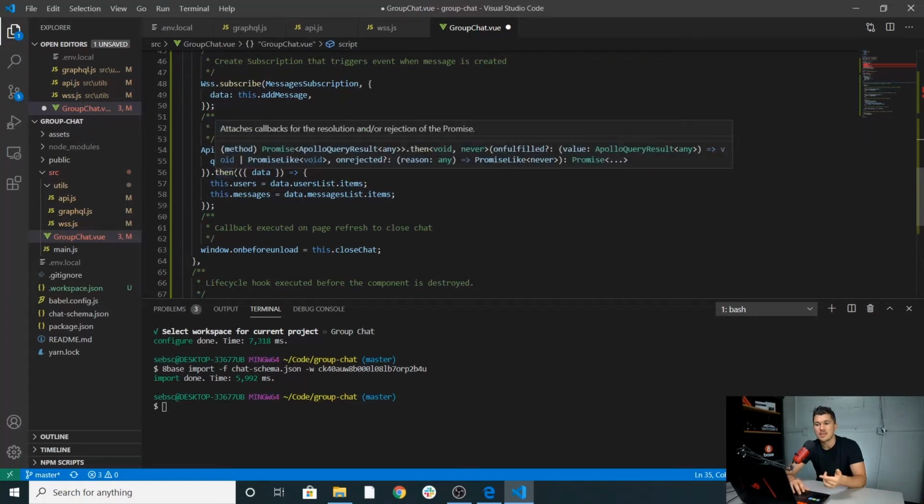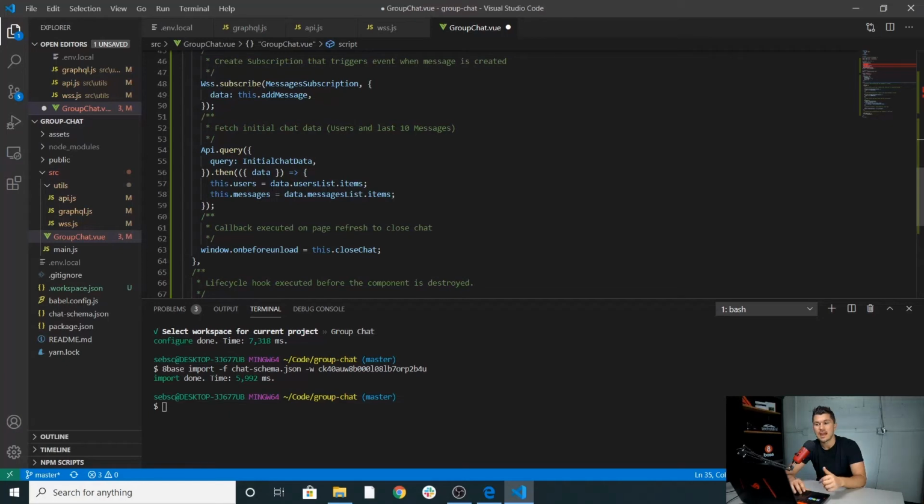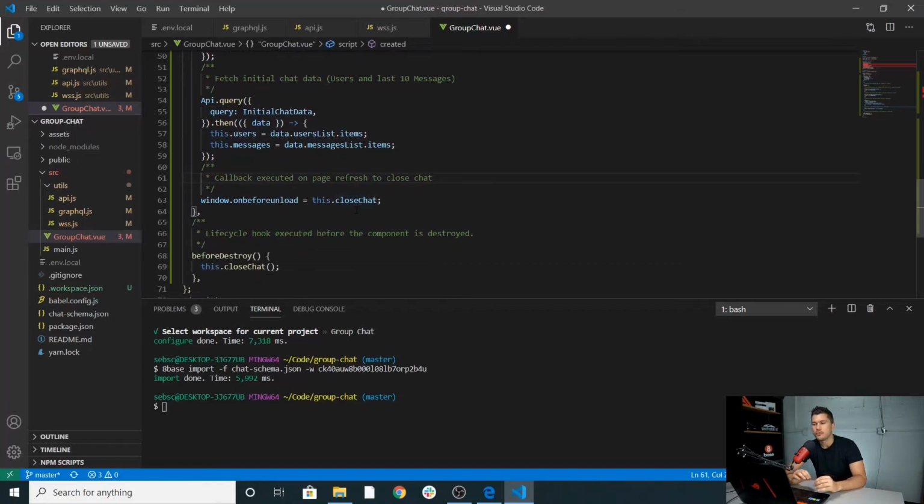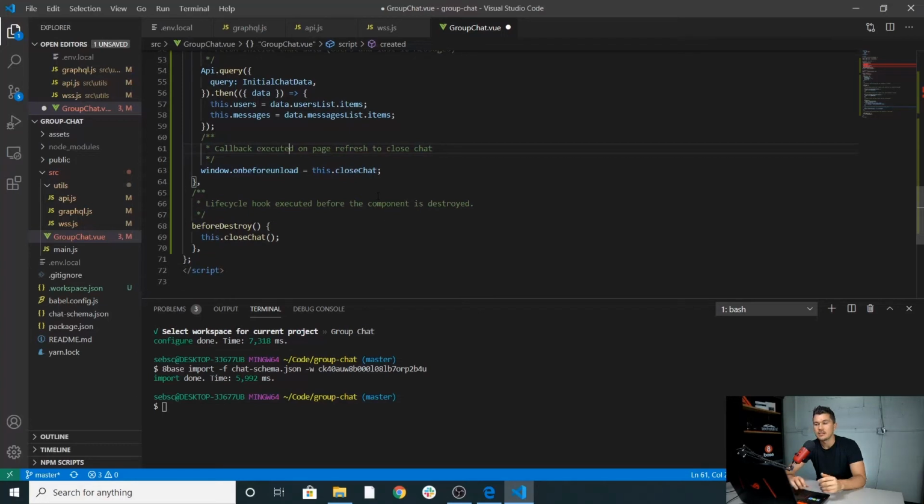And from the response that we get, we're going to get the data back and then assign the users list items to the users in our component data, and then the messages list items to our messages on our component data. And then one thing I added here too was that before, if you were to reload the page, this callback would be triggered. That's just going to run this close chat method, which we're going to look at in a second, to essentially delete the user that was in the chat and cancel their subscriptions. And then that same thing is going to run on before destroy.